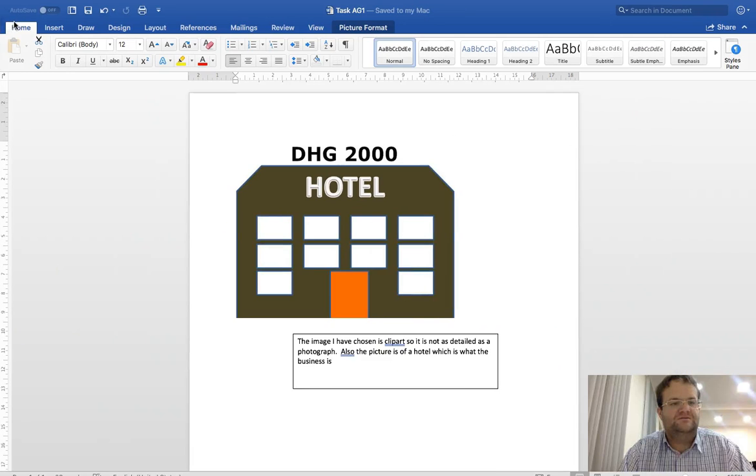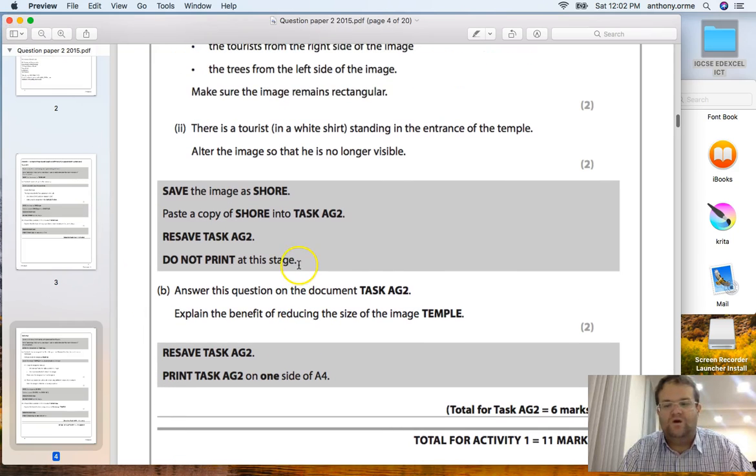I'm going to close these that I have, and that is task 1 completed.